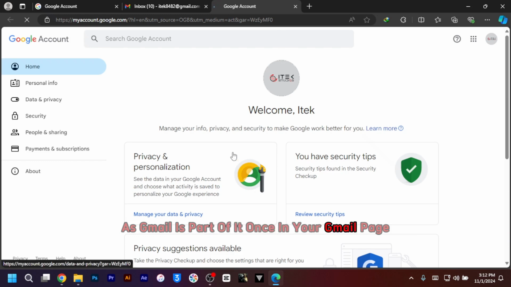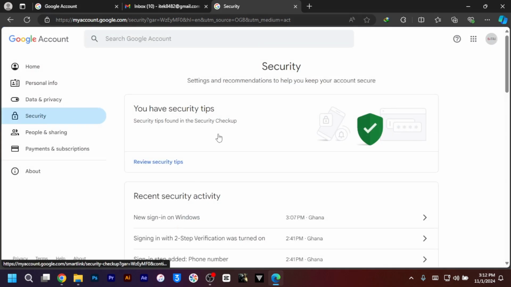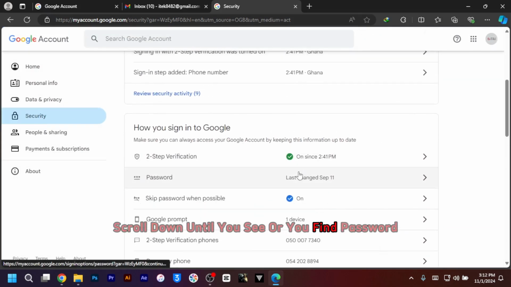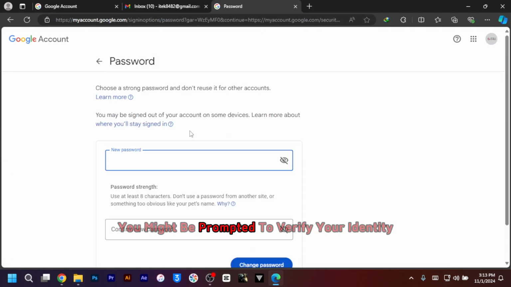Once in your Google account page, navigate to the left sidebar and click on Security. Scroll down until you find Password and then click on it. You might be prompted to verify your identity by entering your current password, and if you've forgotten, simply select Try another way to verify and you'll be directed to this page.